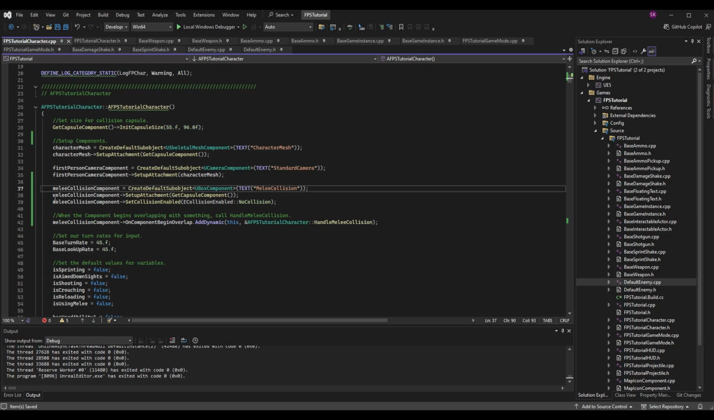Then additionally, we want to actually attach it, like I mentioned earlier. So melee collision component, setup attachment, and we're going to attach it to the capsule component. If we call get capsule component, it just returns the capsule component of the character. This is the root of all characters in Unreal. So basically we're attaching it to the root. You could attach it to another component you had if you wanted, but we don't need to do that.